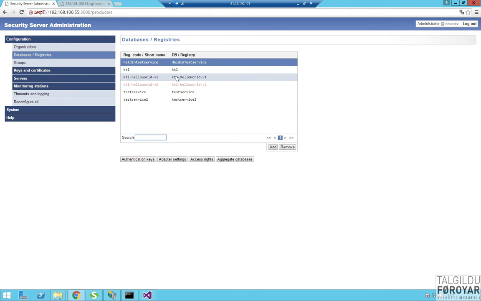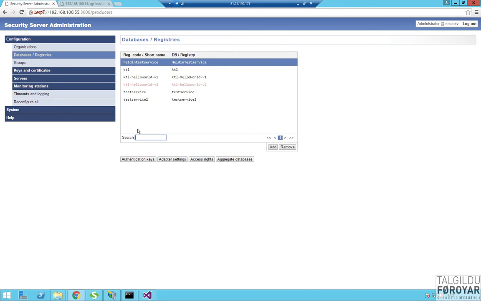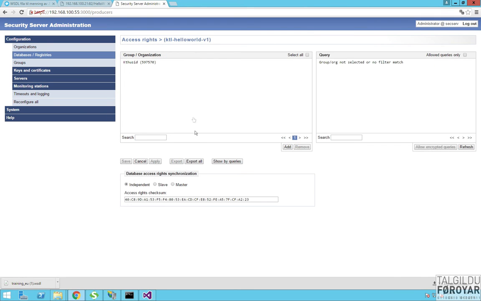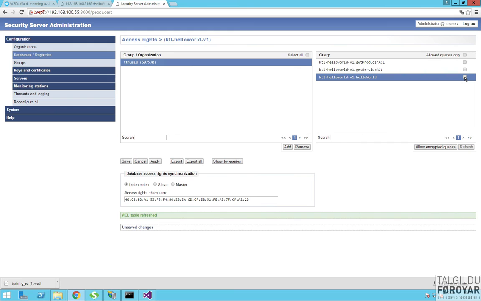When I select the producer and press the Adapter Settings button, we can see that I have already configured the adapter server settings for this producer. I have specified that the web service runs on this IP address, answering on port 82. I also have two URIs, one for the service and one for the WSDL. As I have just created and published a new web service to this location, I want to make sure that my operations have been refreshed in the security server. Therefore, I press Access Rights and hit the Refresh button. Hereafter, I select a consumer and specify that the consumer 597570 should have access to use my Hello World service.